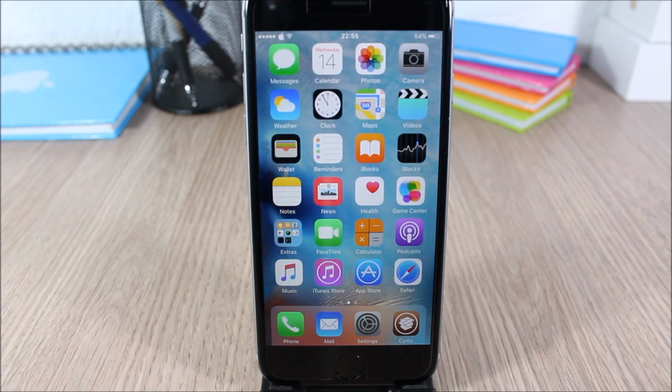This is iReviews. In this video, I will show you the top 10 Cydia tweaks compatible with iOS 9.